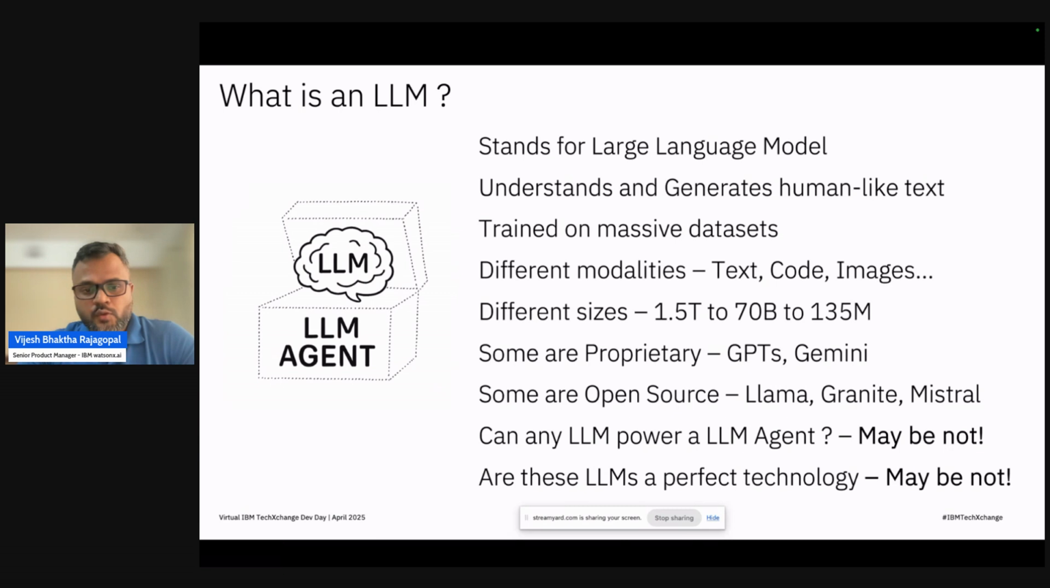So, the LLM is the core technology that powers an AI agent or an LLM agent. The question is, can any LLM power an LLM agent? The answer could be that maybe not, right? And are these LLMs a perfect technology? We have been experimenting with LLMs for over 1.5 to 2 years now, and you would have realized by now that LLM is not a perfect technology. It has its own drawbacks.